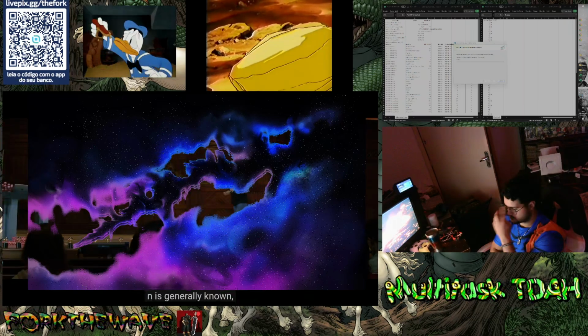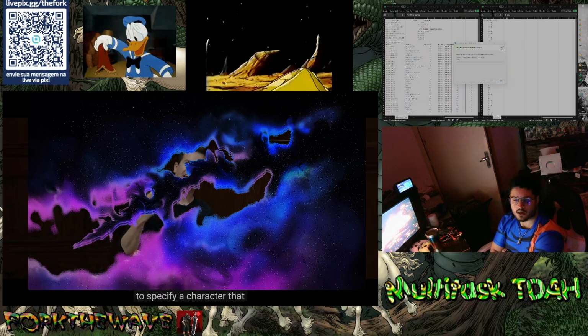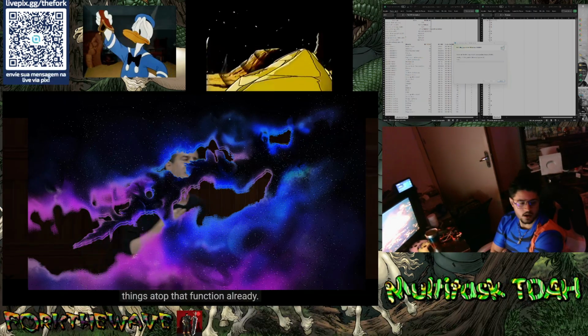So this backslash n is generally known, just so you know, as an escape sequence. Backslash n allows us to specify a character that would otherwise be hard to type. But let's tease apart some of the other things at the top of that file already.